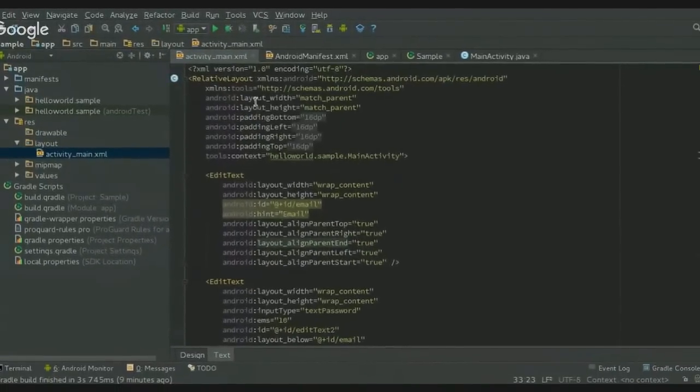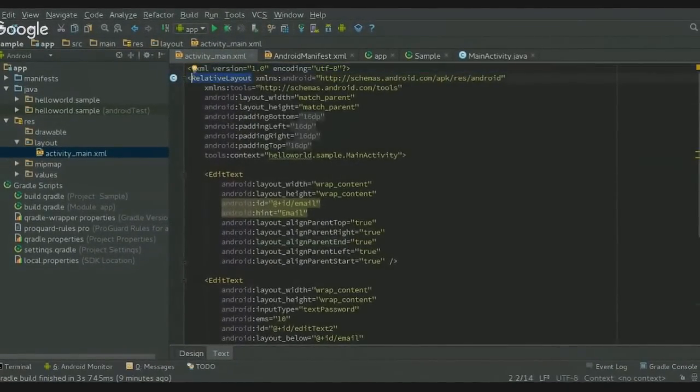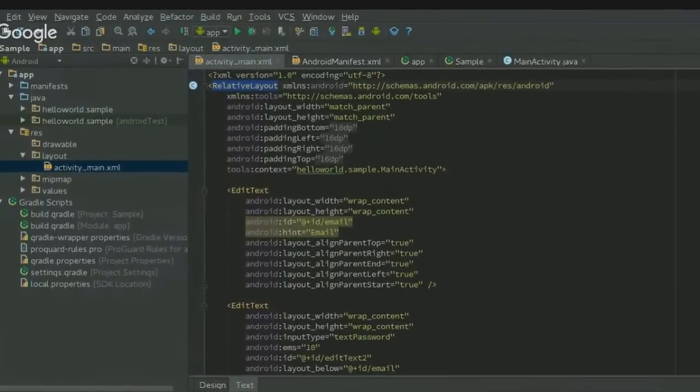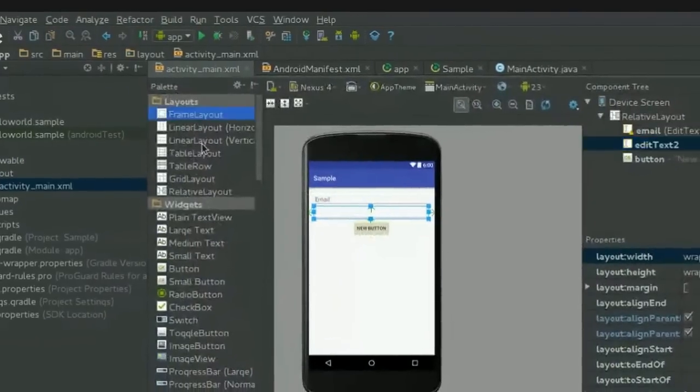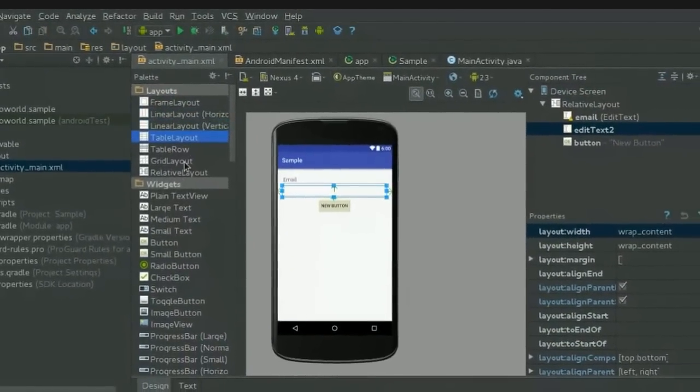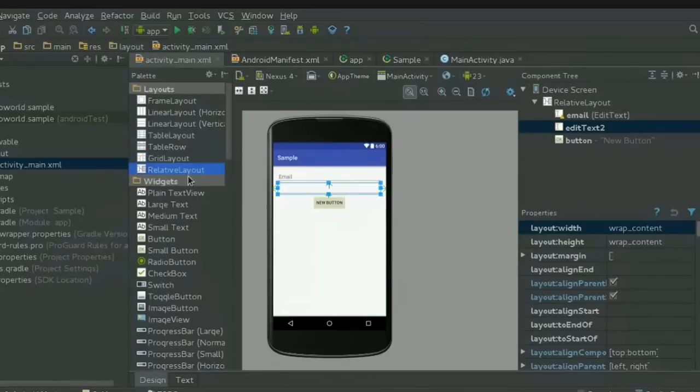So there are multiple types of layouts. Some of them are relative layout. You will have your linear layout. You can see them here: frame layout, linear layout, table layout, grid layout, relative layout, etc. So what are these layouts and how to use them?